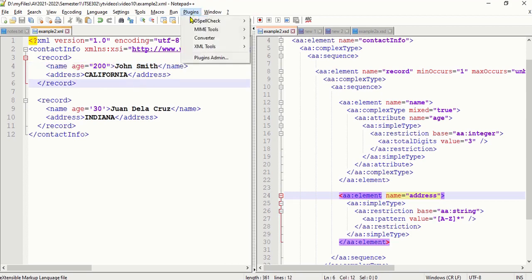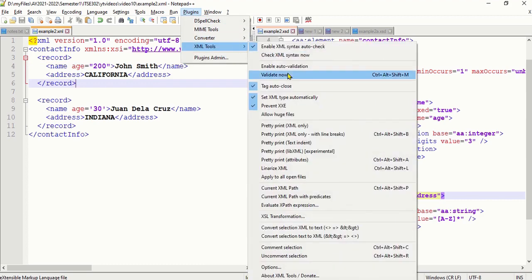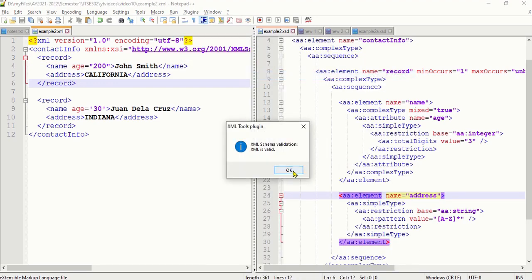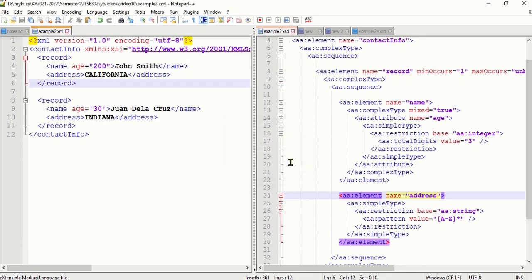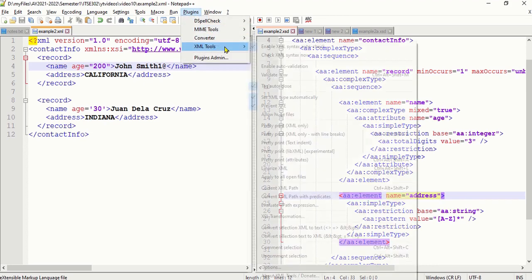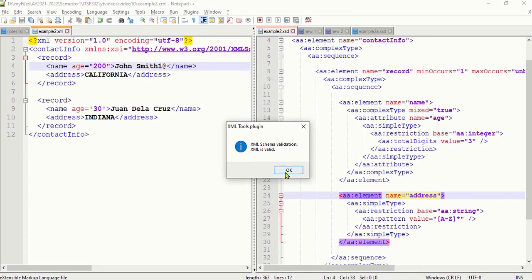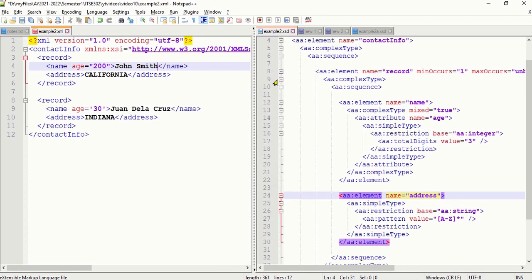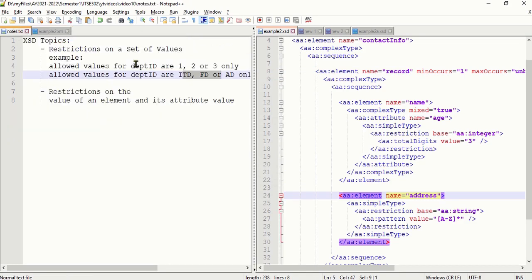So if we try to validate it, let's validate it first. So far it is valid. Okay, so again, for our element name, it doesn't have any restriction, so I can put any characters here. Let's say a number and special character will be added here. Let's see if this is valid. It is still valid, because we don't have a restriction for the name. So again, with this topic here, let's include this in our XSD file.